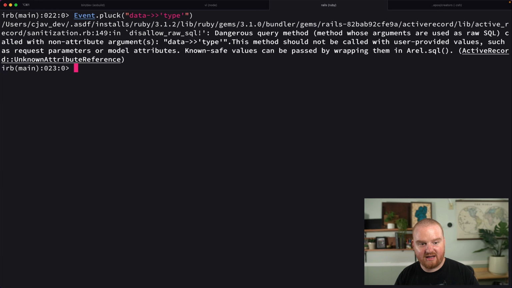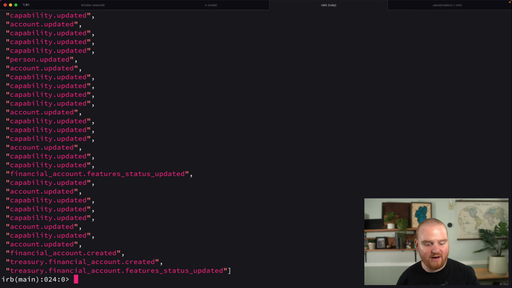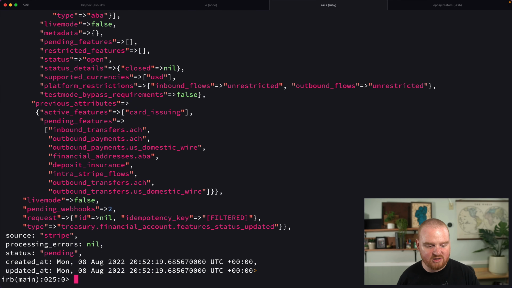But this is not secure because you can't pass a raw SQL string into pluck. So instead, what we need to do is tell Rails that we know what we're doing, use arel.sql, and pass that in directly, and then it'll let us start messing around. So here we have treasury.financial_account.created and treasury.financial_account.features_status_updated. So what is this event.last?